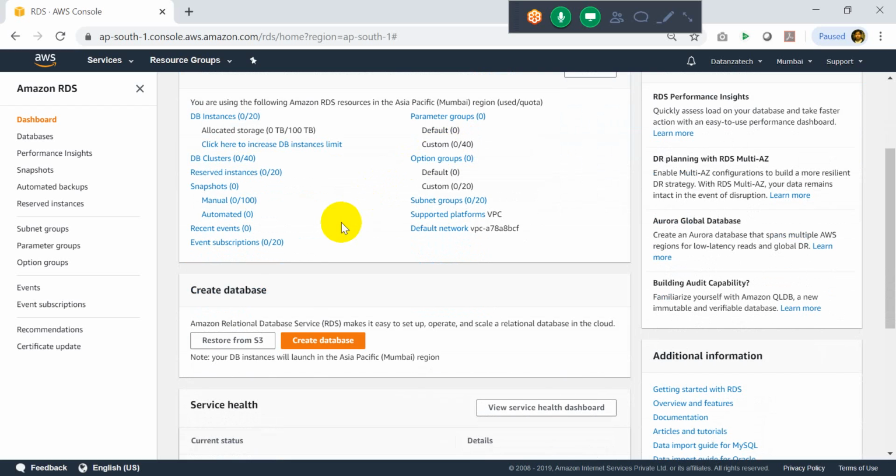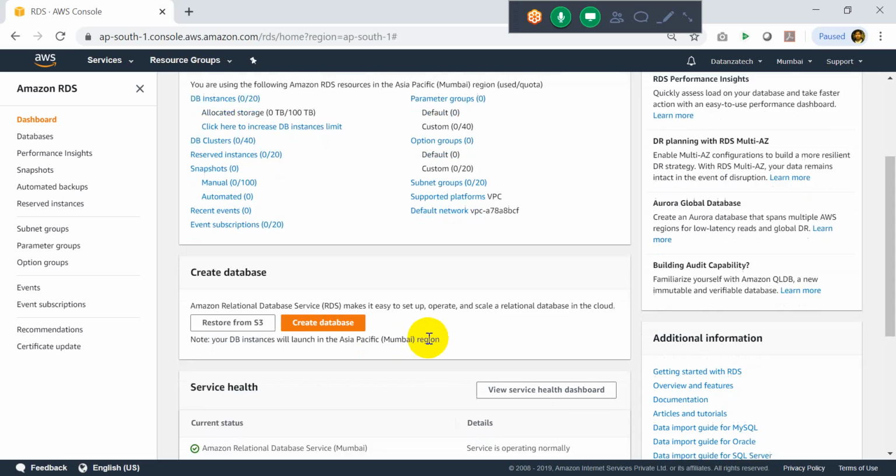Okay. Amazon Relational Database Service makes it easy to set up, operate, and scale relational databases in the cloud. Your DB instances will be launched in the Asia Pacific Mumbai region.